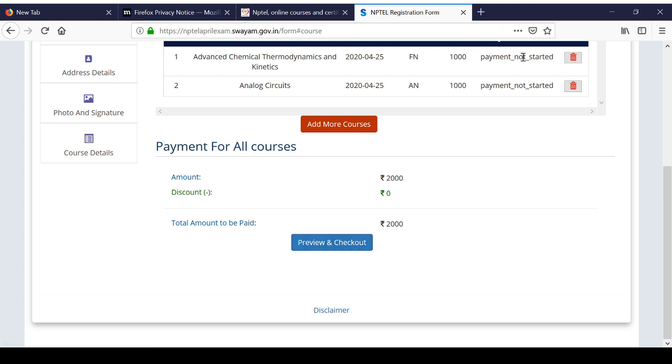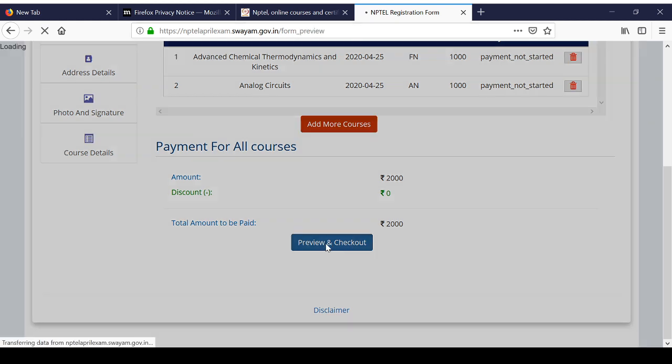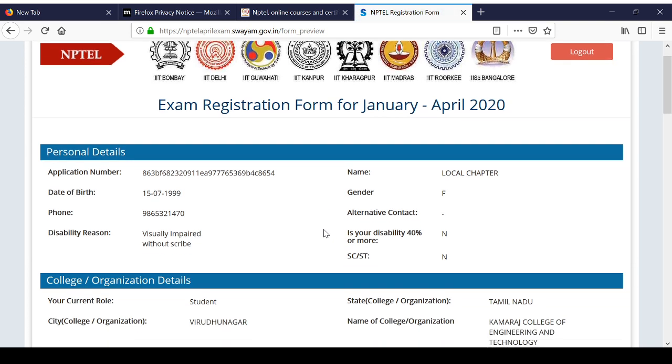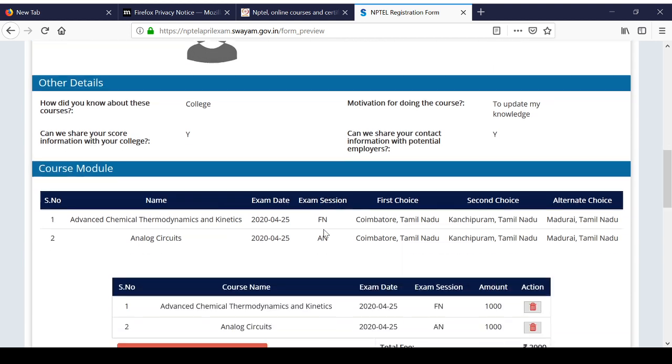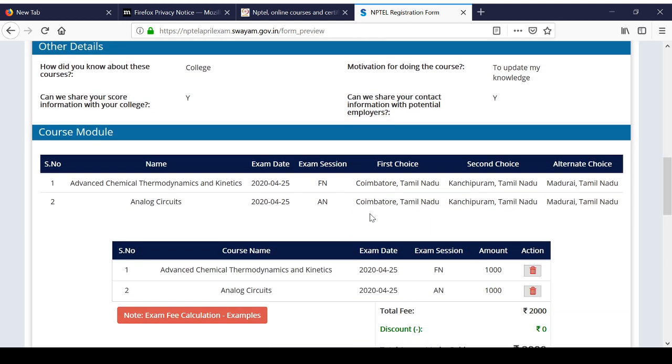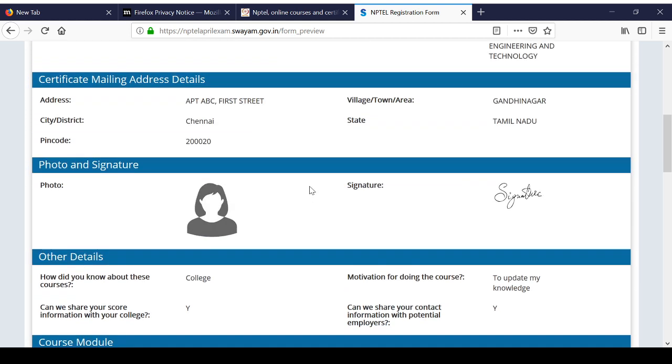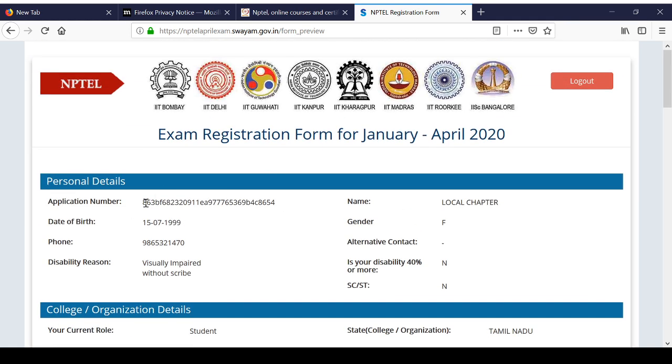I am happy with whatever I see here that's displayed, so I am going to say preview and check out. So you can see now that all the details that I had entered so far are displayed here, including my exam city. So if I scroll up, you can see that an application number is displayed here now. Please note that this is a very important unique reference number. Anytime you write to us with any issues or any discrepancies that you see, it's always helpful if you quote the application number. So it's a good practice to save this application number so that you can quote this when you send us emails or messages.